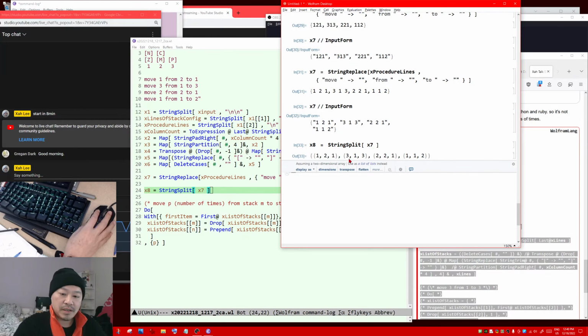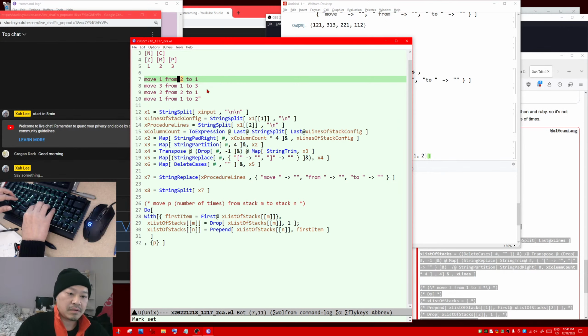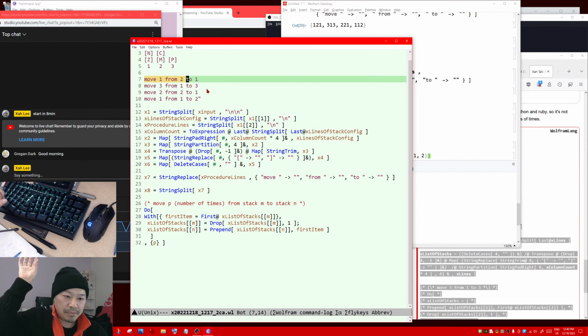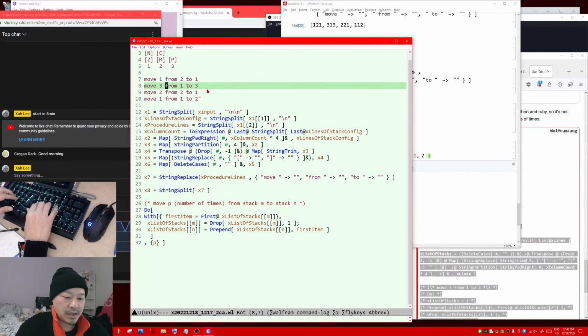So for example, let's take the first one, 1 to 1. You know, this line 1 to 1. So that means pop from stack 2, pop one item out, then add that item to stack number 1, and do this 1 times.